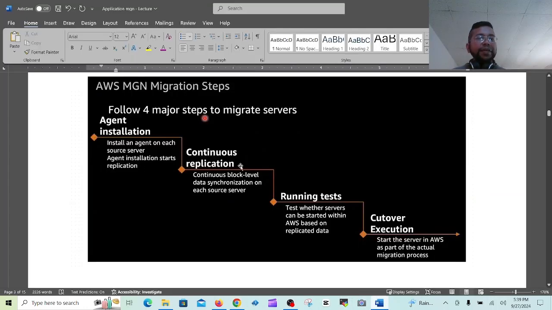So let's go here. You have to follow 4 major steps to migrate servers. 4 steps: agent installation, replication, test, cutover. Guys, 4 fingers. Agent, replication, test, cutover. I just remember it like that. Don't try to memorize it like continuous replication or running test. No need. Just agent, replication, test, cutover.